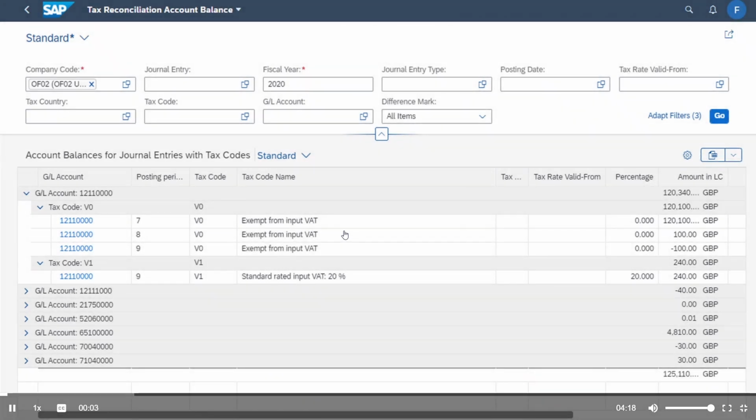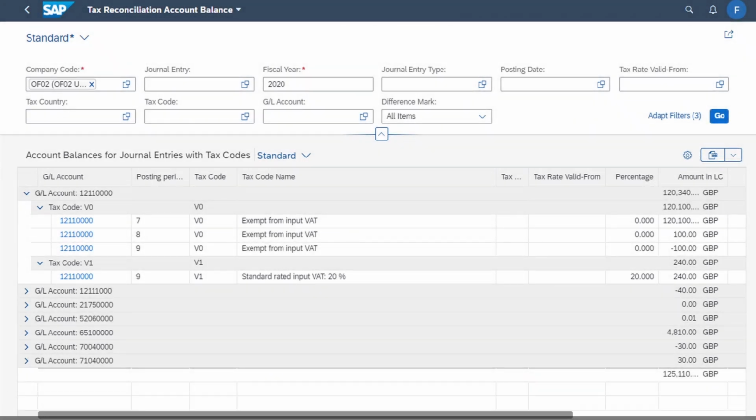This slide shows the tax reconciliation account balance app F2095. This shows the line item detail of invoices posted with a tax code, as well as the percentage. It's perhaps useful if you want to check that the correct tax codes have been used for certain GL accounts. For example, insurance in most countries is exempt from tax. Utilities might have a lower tax rate code, and so on.